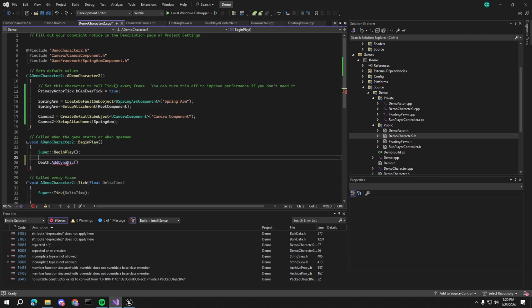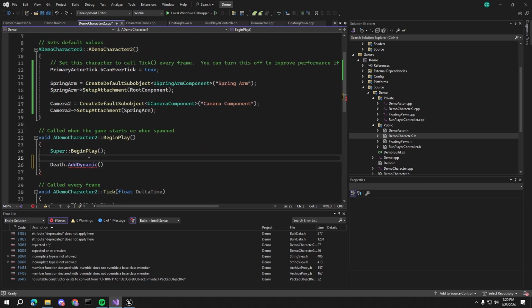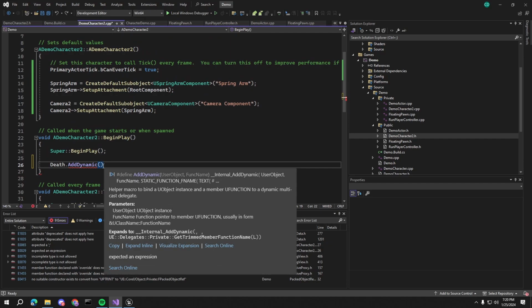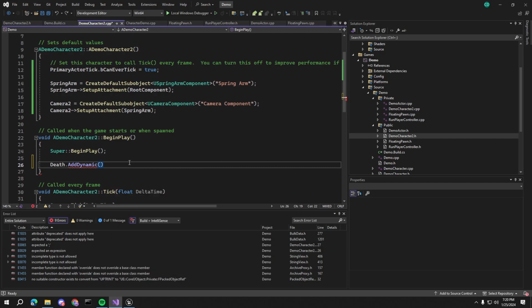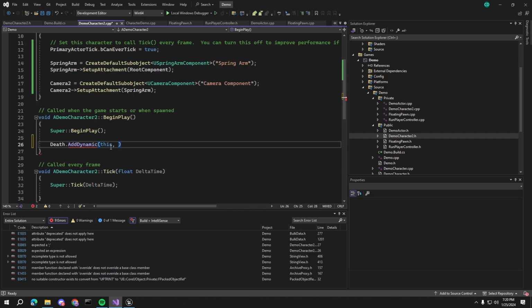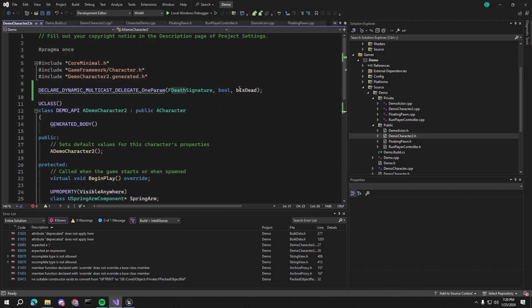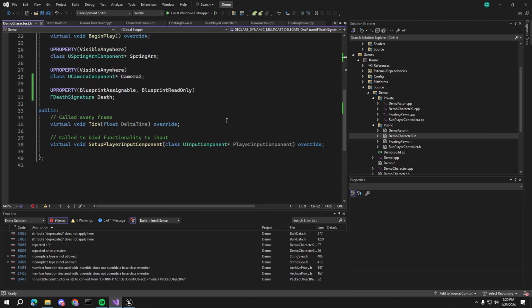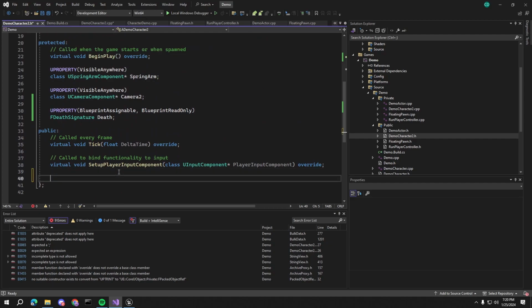Tapos mag-iiba siya ng kulay. Magiging purple. In here, ang usual dito is kapag nangyayari yung function here, it will be this, and then function name. So yung function name na to, it should go with the signature. Ito. So yung function na yun, dapat parehas may boolean yun siya. So let's say gumawa tayo ng void on death.